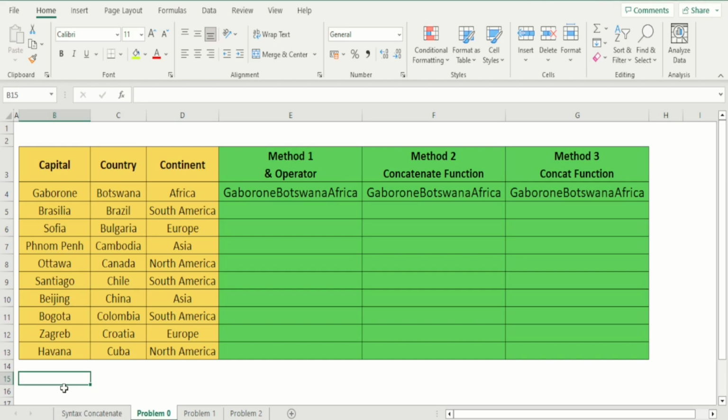So if we look at row number 4, we see that the values in B4, C4, and D4 right here have been combined together into a single value in column number E4. So today we'll start off by looking at the first method, which is using the AND operator, or rather the ampersand, as its formal name goes, the ampersand operator, to combine or join these values together. And then we'll be looking at two more methods and try and understand the pros and cons of using each of these methods. So let's begin.